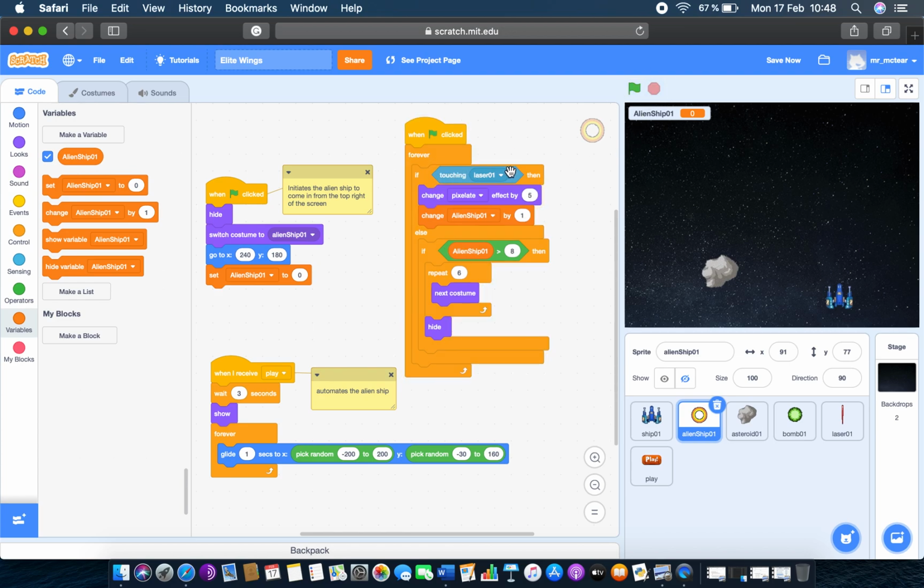Is it touching the laser? Change by 1 if that's true. Otherwise, ask, is alien ship greater than 8? So it could be like this variable alien ship 1 is equal to 2, for example. So then that would not be greater, so it's a false, and then we go round again until you've been hit enough times. So let's just have a look at it working.